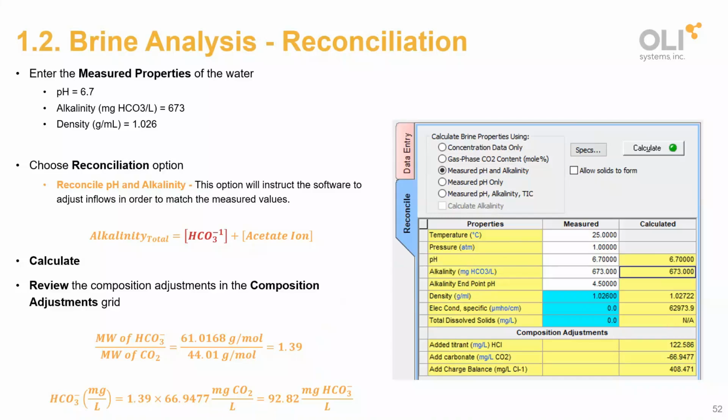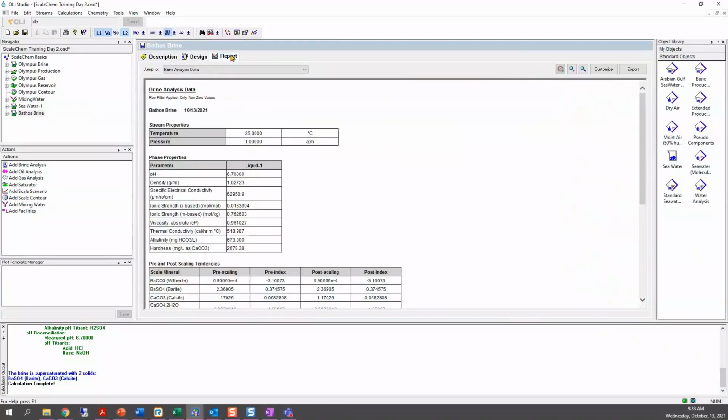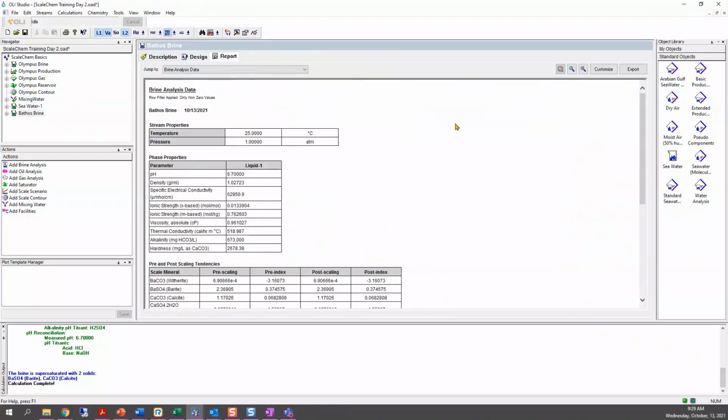Okay, so now that we have calculated the properties of the solution using the measured pH and alkalinity option, the software is saying, okay, your brine is supersaturated with barite and calcite. And I want you to click on the report tab, okay? And in here is what I want to show, where you can find the percentage of changes that the software did in order to reach electron neutrality. That was related to the question that we had on Monday. So click on customize.